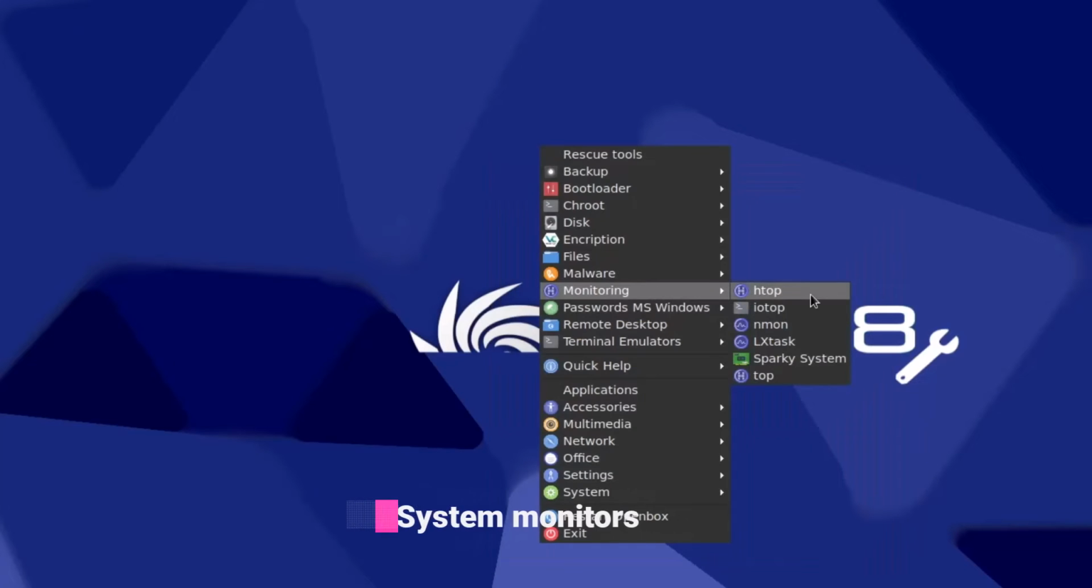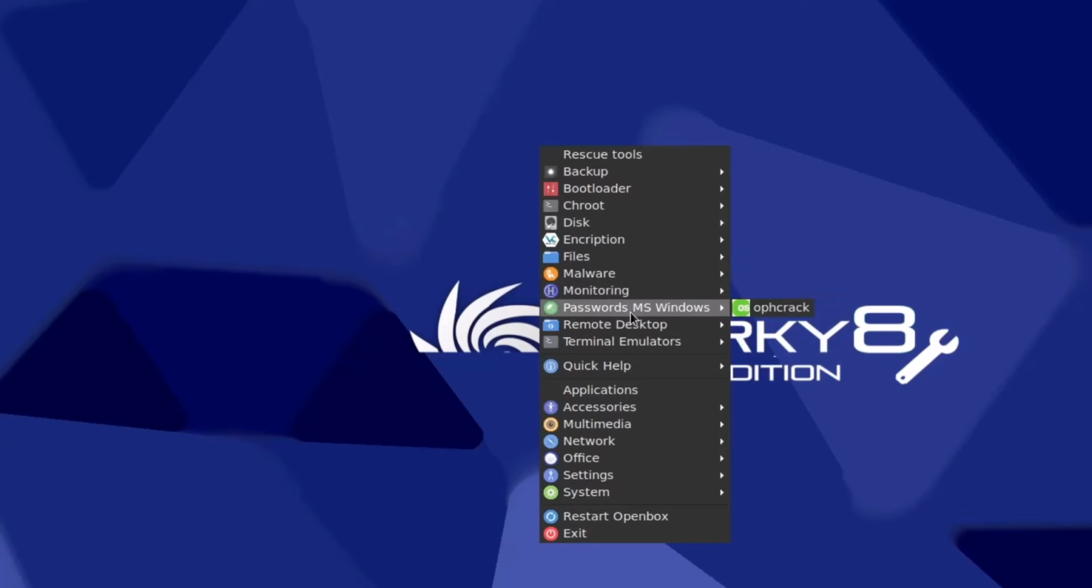In the monitoring section, if you want to monitor your system processes and tasks, HTOP and the Sparky system tools are here. And in the password MS Windows section, if you want to crack your Windows password with the hashes, OphCrack is there. And in the remote desktop client section, if you want to connect through remote desktops, Remmina is here, and TeamViewer.